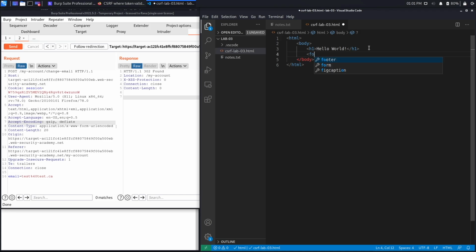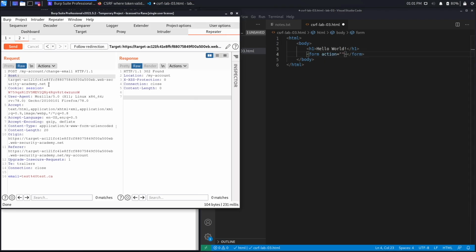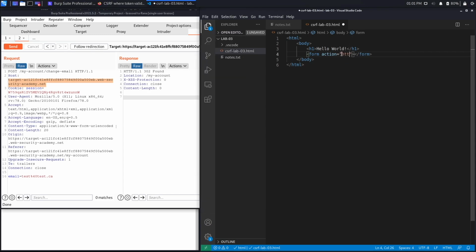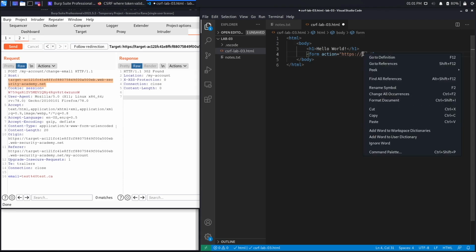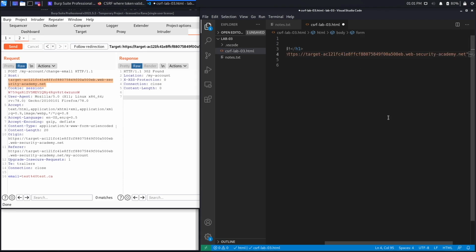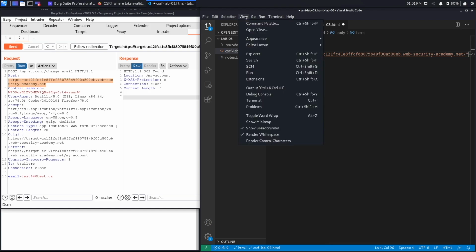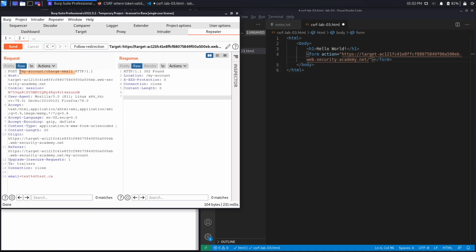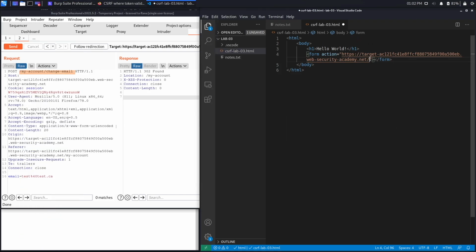Next, we'll create our form element. And let's close that off over here. And we'll say the action is to visit this application over here. So let's copy that. We'll start off with HTTPS. And I'm going to paste over here. And let's toggle word wrap so that we could see the entire thing. Here we go. And then we're going to select the path for the email change functionality. So paste that over here.